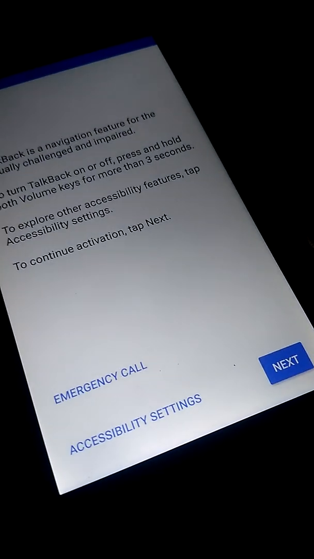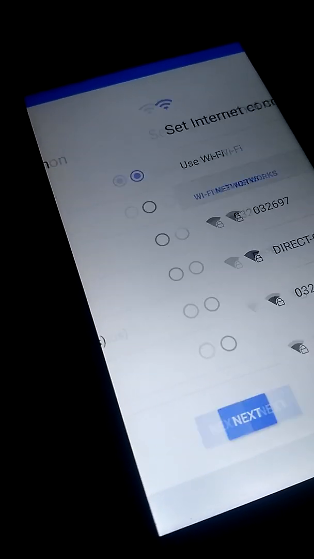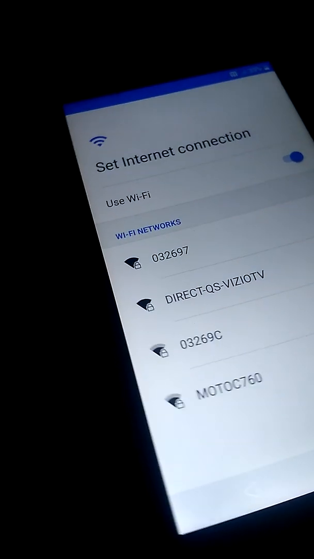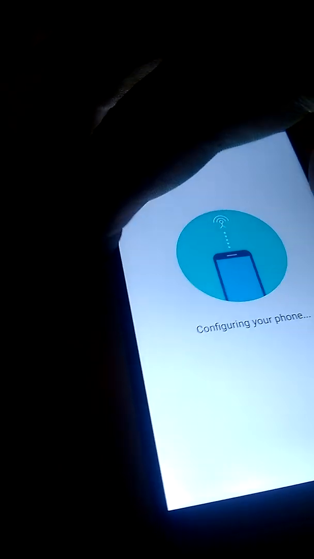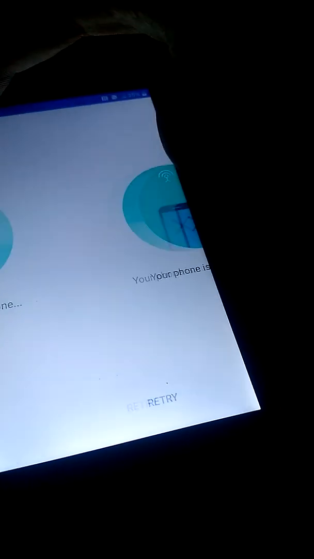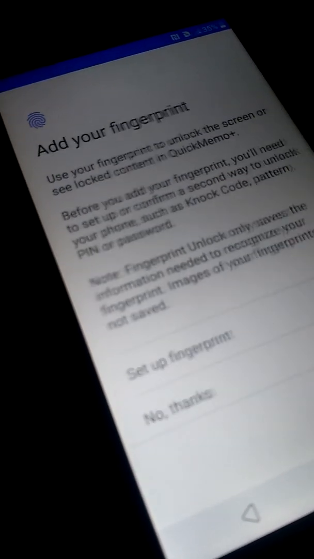Okay. Now you hit next. Next. And then instead of signing into the Wi-Fi, just hit next. Skip anyways. Then hit up, down on the volume to skip that. And you hit skip.